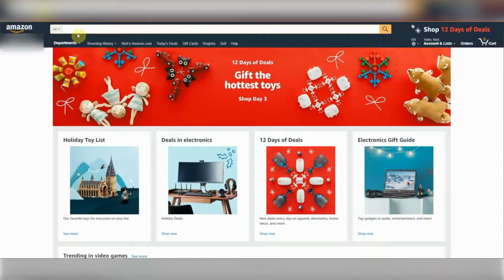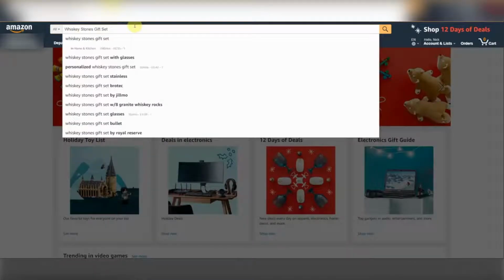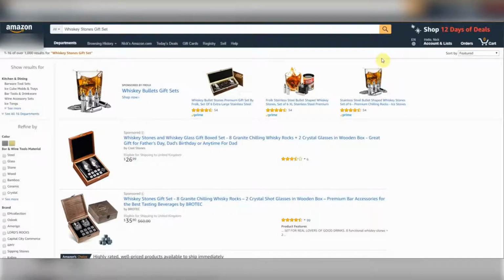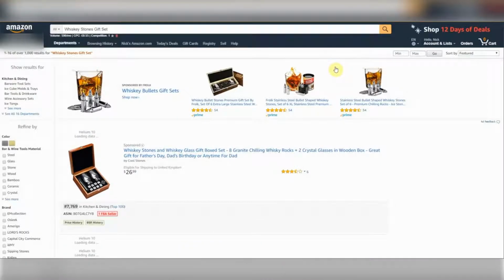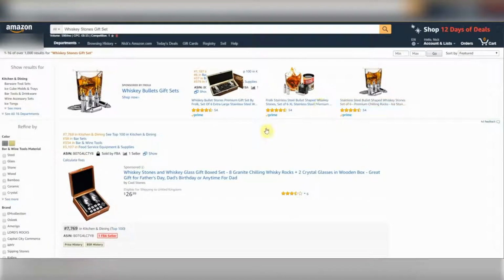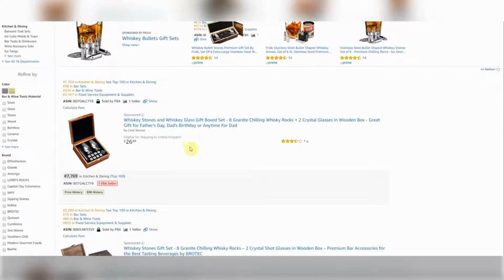For this example, this is a completely random product, but I'm going to use whiskey stones. This isn't a product I sell, but for any sort of product, whether you're looking to launch or just boost the ranking, you're going to need to find some competing products. So let's imagine that we're looking at launching our own set of whiskey stones, and we want to do some research to find out which keywords are going to be the most profitable for us.